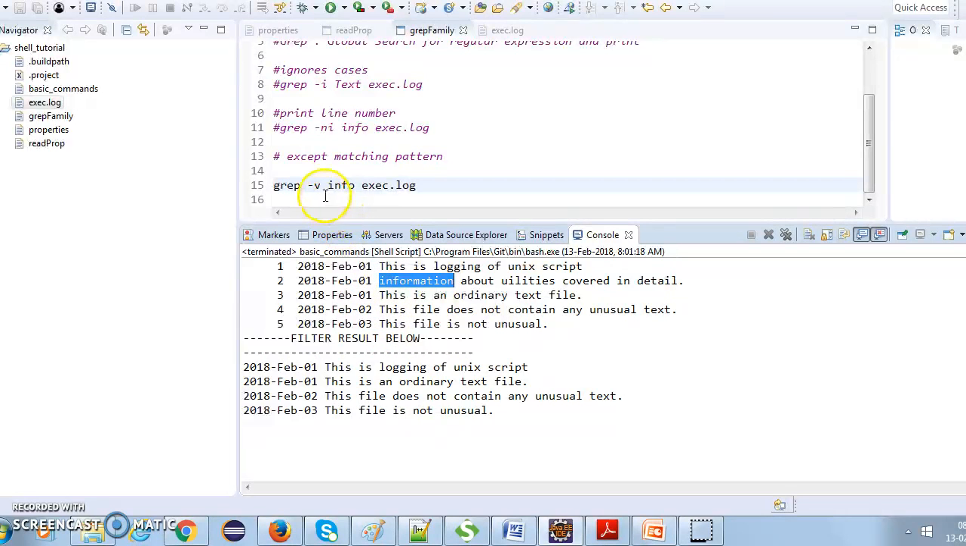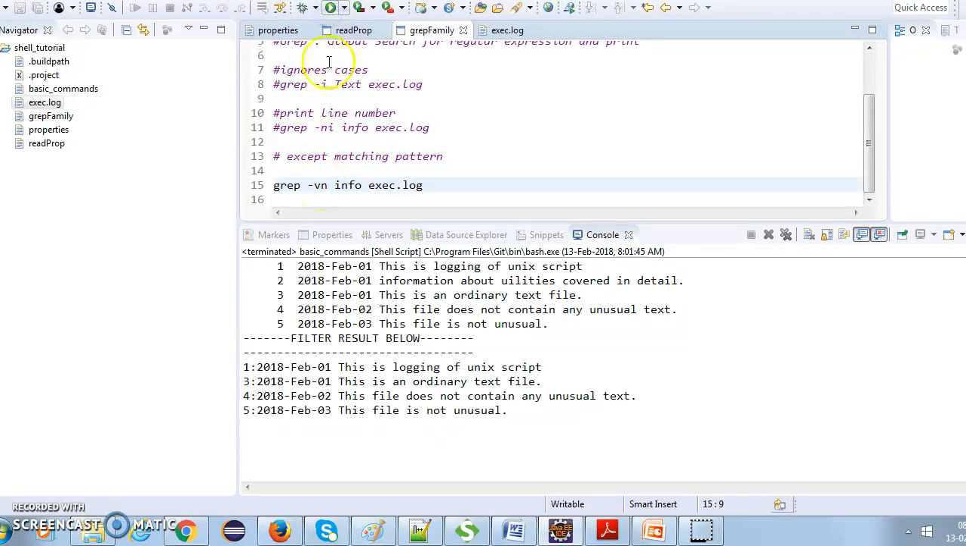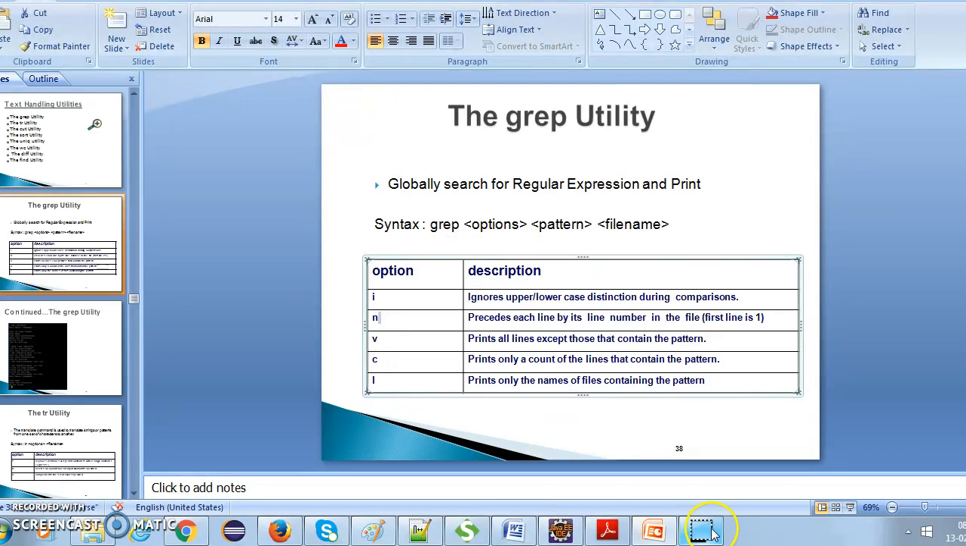Even this we can combine with other options. I can say here I also want to print the line numbers, which is the one we saw here. So I'll say n, and now I will run it. Yes, it is not printing line number 2, but it is printing 1, 3, 4, 5. So I hope it is clear. Let's move to the next option.